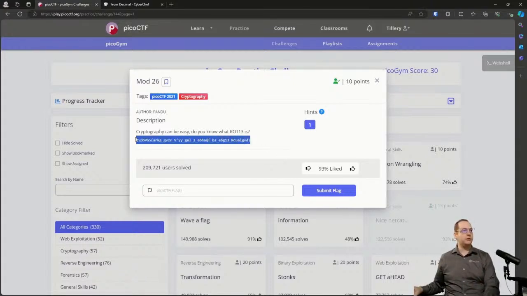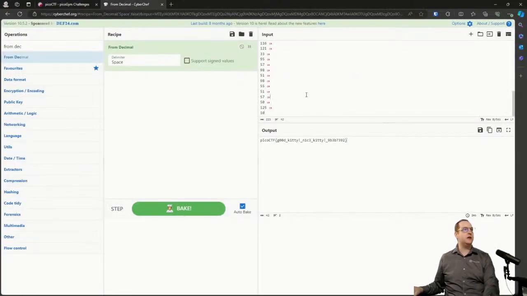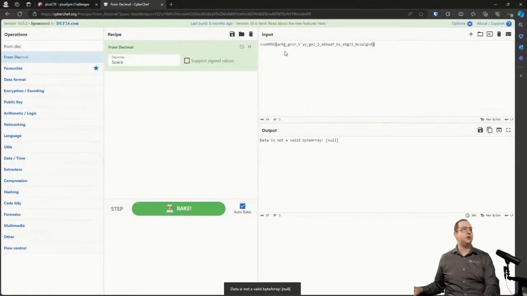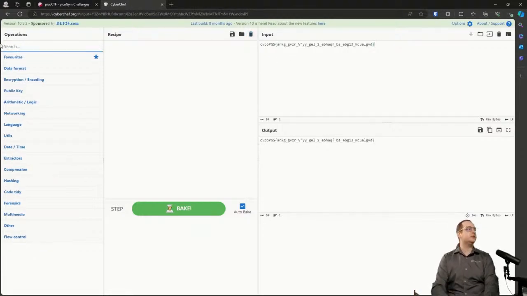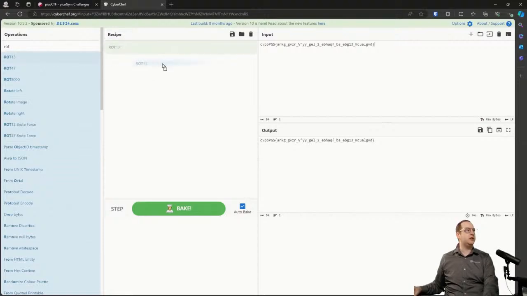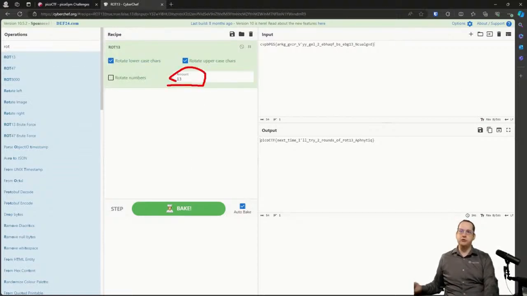So for ROT13, I'm going to take this, come over here, and put that into the input field here. And then I want to grab the recipe that allows me to decode this. Well, luckily, there is a ROT13 recipe. I can just drag that in. And in fact, we can set the amount to something other than 13 if we want to. Just by sticking this into CyberChef, we already have our first flag as our output.